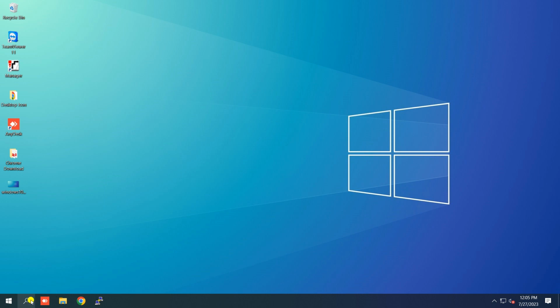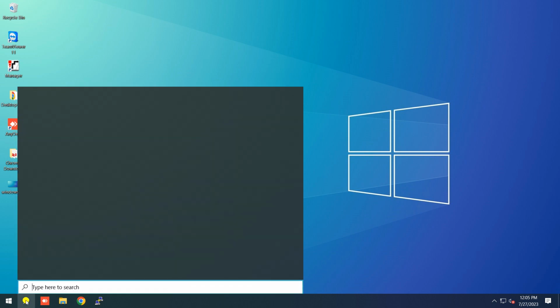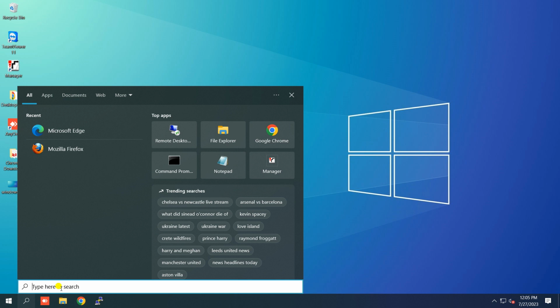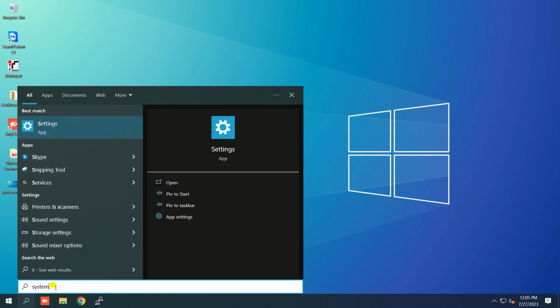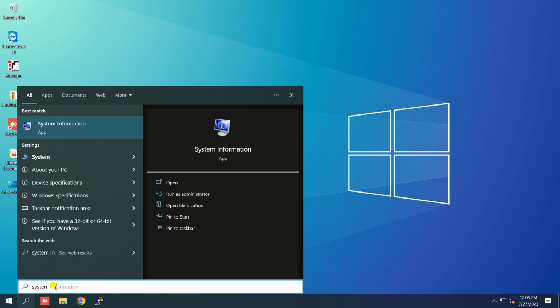Step 1. System Information. The first method we'll explore is using the built-in System Information tool on Windows. Open the Start menu or Windows Search, type System Information, and click on the corresponding result to launch the tool.